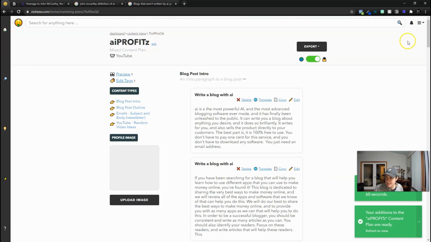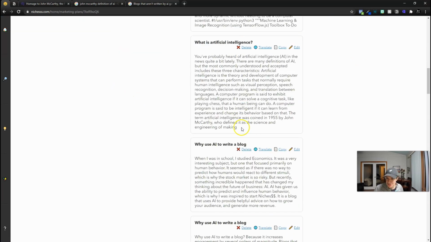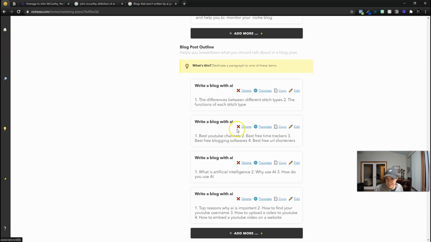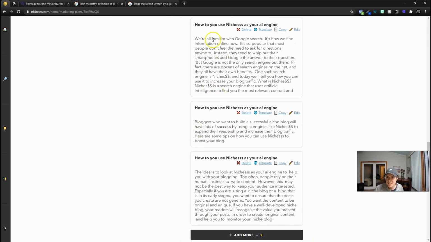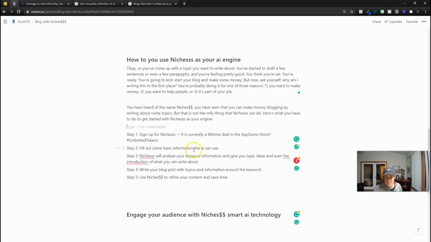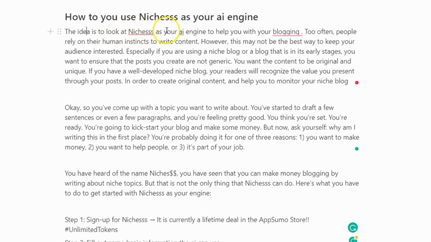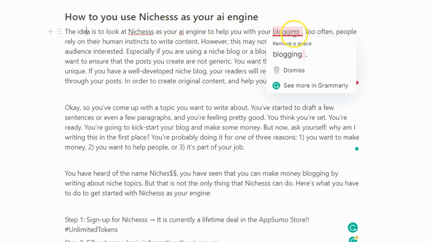We're going to jump back and our new creation should be done. And we spent 3 minutes doing that little bit of writing there while it created that. So that's just for context. I like that a lot. This one's a lot better. The idea is to look at Nichesss as your AI engine to help you with your blogging.